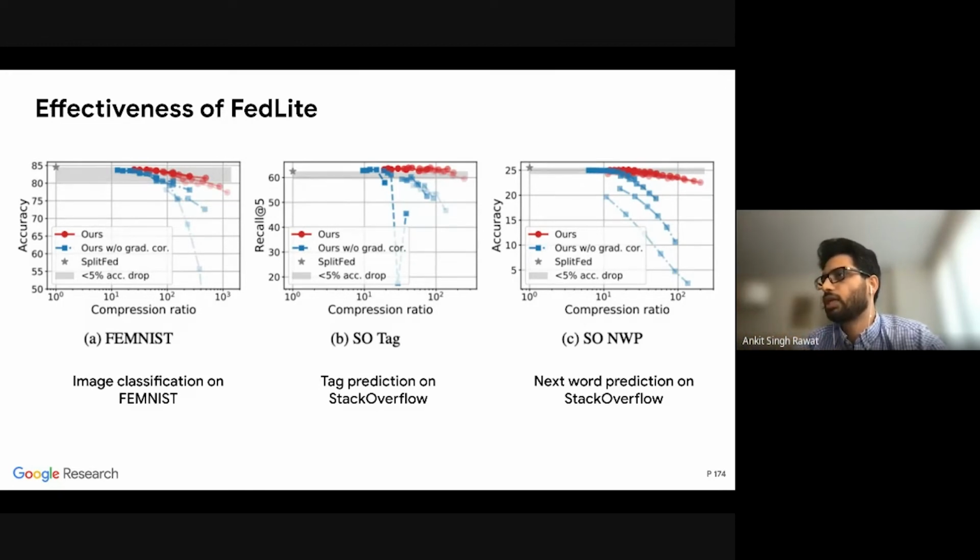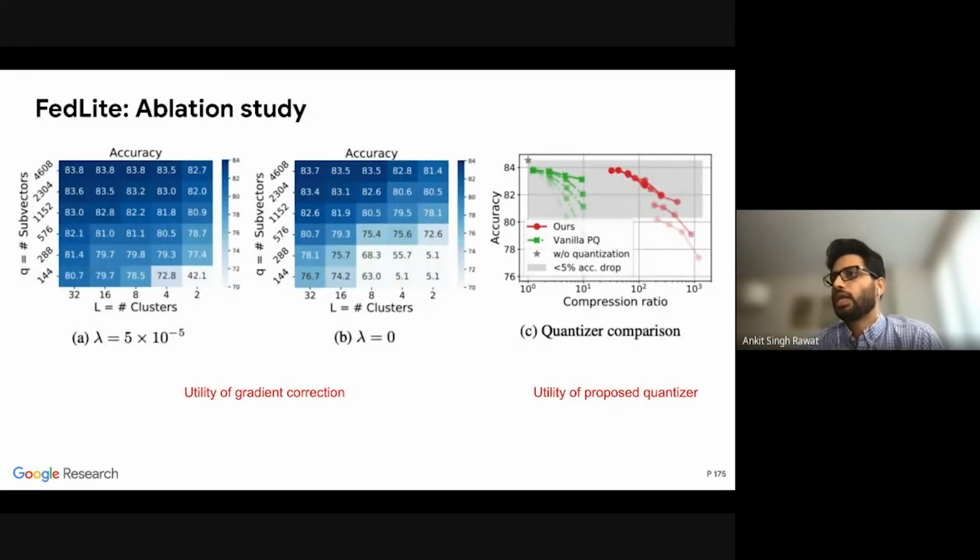So going to the next slide, please. And here we are doing some ablation study. I talked about this gradient correction step, so the first two figures show the utility of that. At one place you have lambda equal to 0, that means there is no gradient correction, as opposed to there is gradient correction.